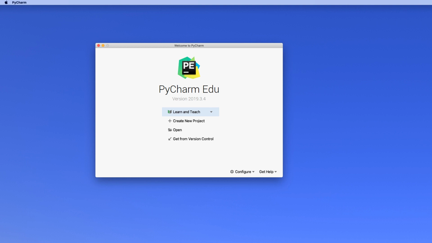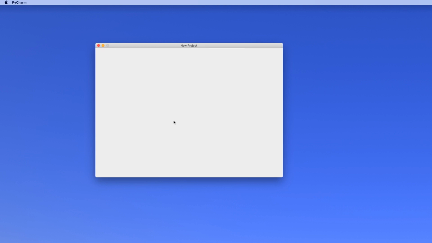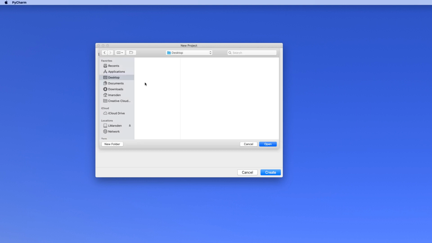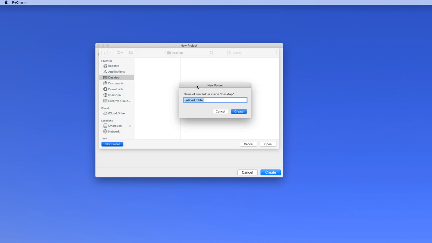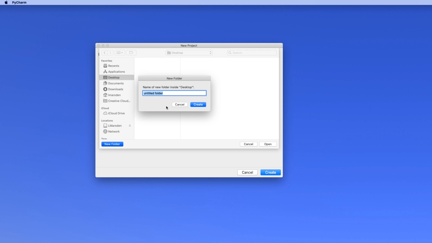So the first thing we're going to do is create a new project. We're going to click on Create Project, and it's going to ask us where we would like to store our project. So the first thing I'm going to do is click on the folder, go to my desktop, and create a new folder. This is the same for the PC version as well. When you create a new folder, I'm going to call this Python snippets. So I'm going to put all my programs into this folder.